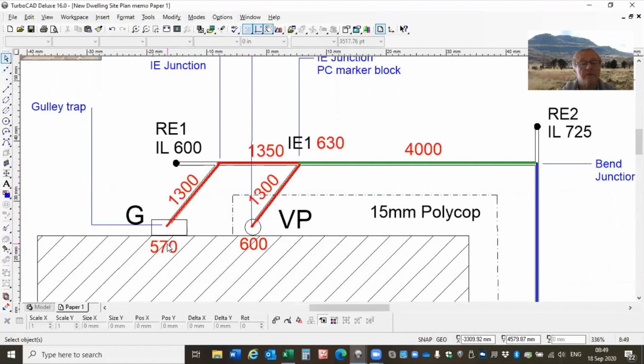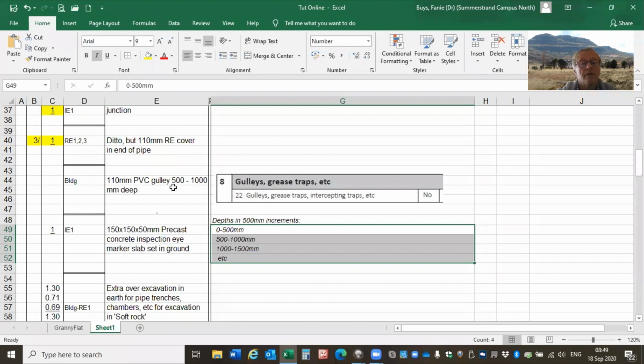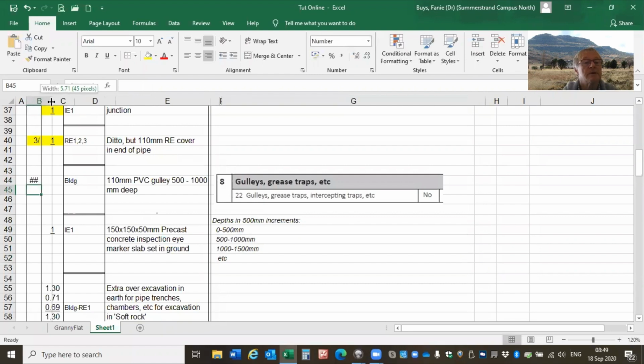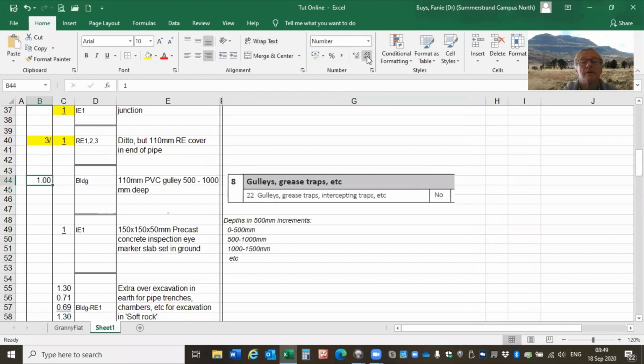So for the gully, the depth increment or the category will be 500 to 1000 millimeter deep gully. And there's one gully in that position. And that is that dimension for our gully. Sorry, it's got to be in that position.